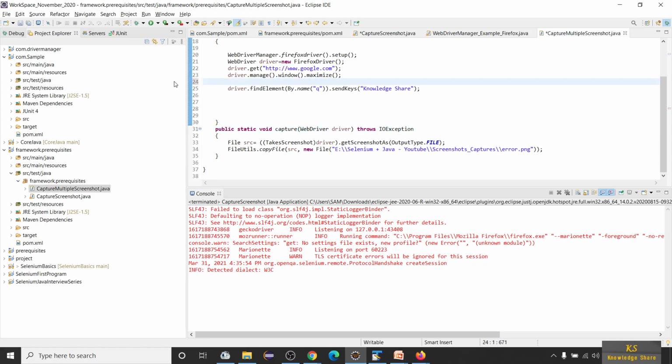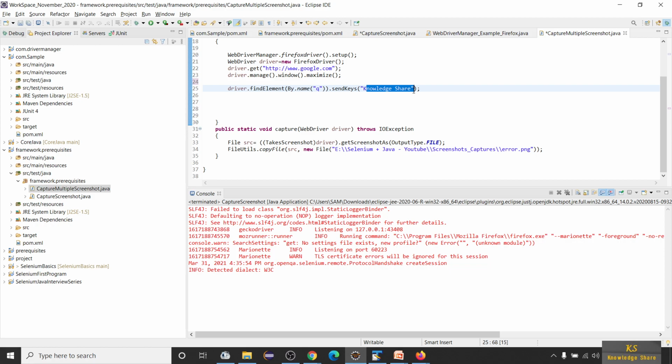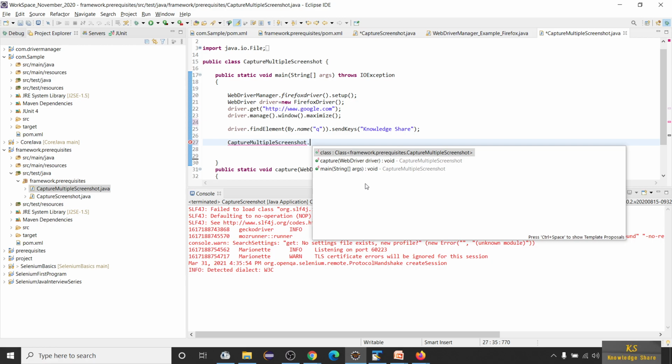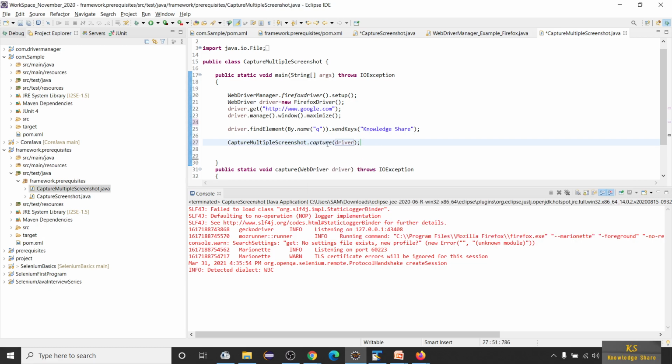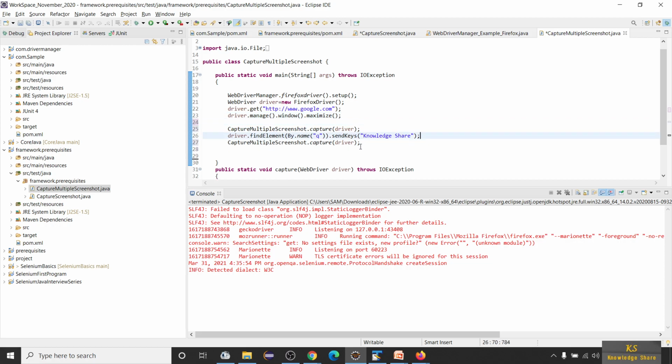So I want to call one screenshot once it is maximized, that's the home page, and then call one screenshot after typing this knowledge share in the text box, right? I have this method, capture multiple screenshot. If I take this class name and press dot, it's giving me the capture. So capture driver. I'll give one capture after maximizing the browser, and one capture after typing the knowledge share.